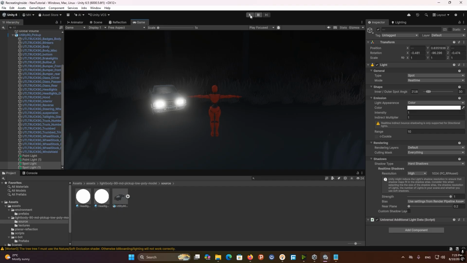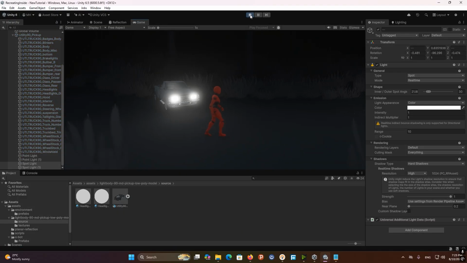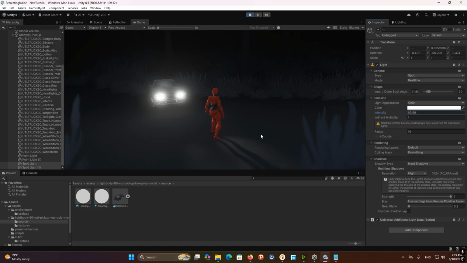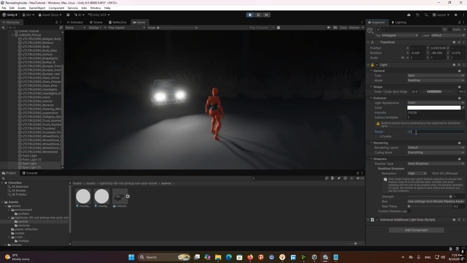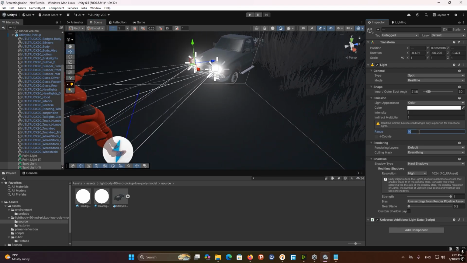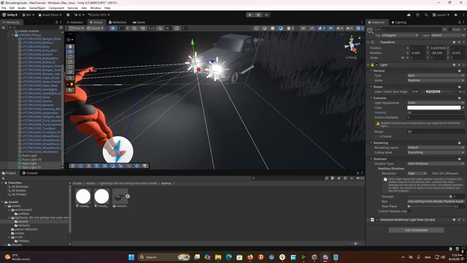So let's see what happens when we go to play mode. The lighting of the spotlights doesn't seem to work. That's because we need to increase the intensity like so. You can also play with other parameters like the shape and also the range. So if I get out of play mode, I need to do that again. So let's just do that, like so.